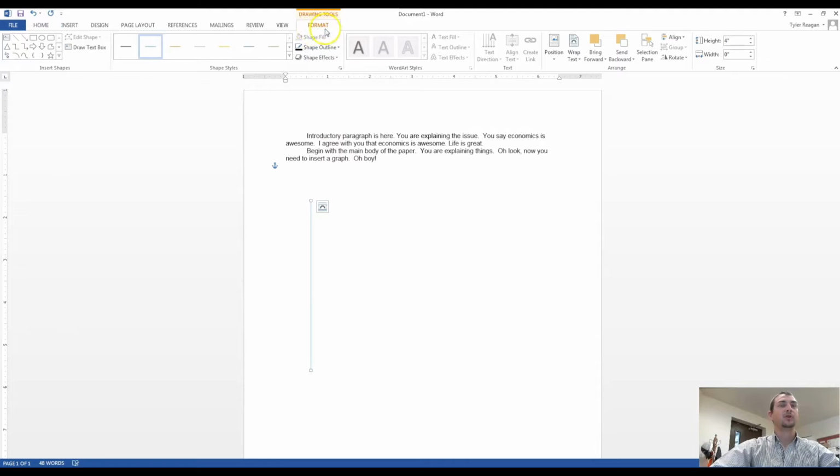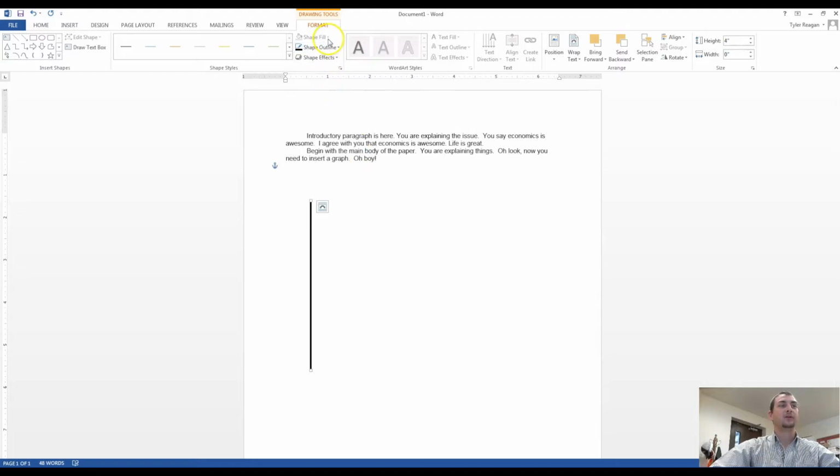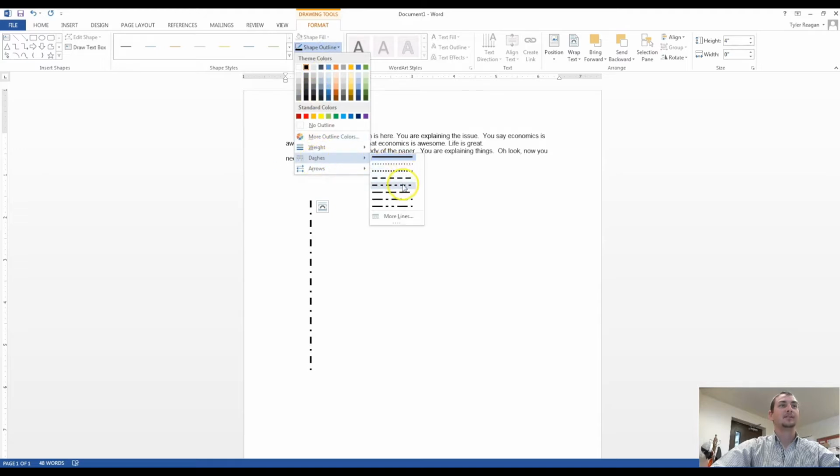Then it brings up these drawing tools. Here is where you can do the shape outline. Say we want that line to be black. We want it to be a heavier line, so say 3 point. You can also change it here to the dash lines like what we've seen before.